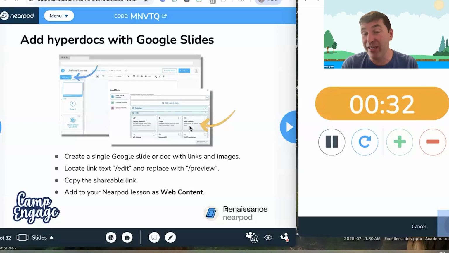For those of you that are still practicing, utilizing either Google or Microsoft to bring in a hyperdoc, we have about 30 seconds before we continue.